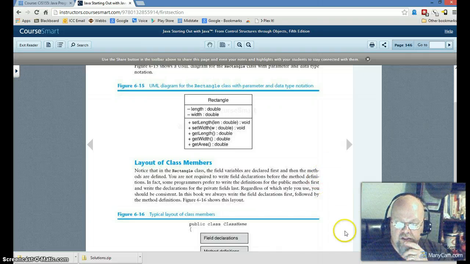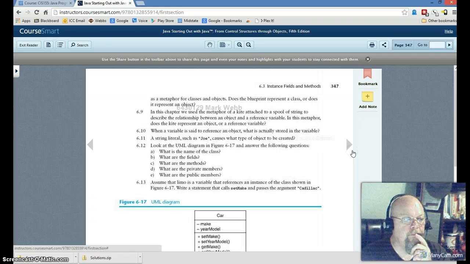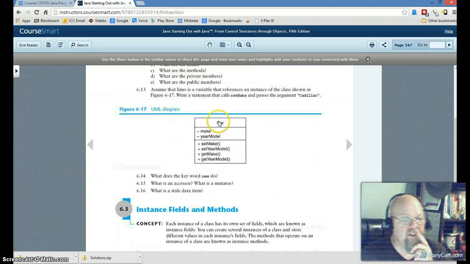Yeah, I like this one over on page 347. And it basically says, here's a car class. I've got two fields called make and year model, both private. And here I have set make, set year model, get make, and get year model. So again, we would know right away what to do with that particular item.